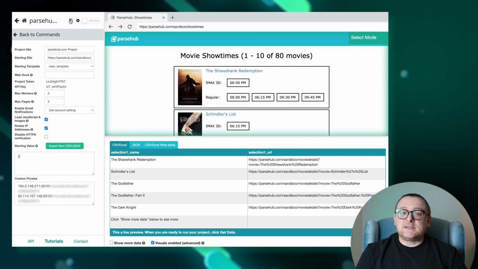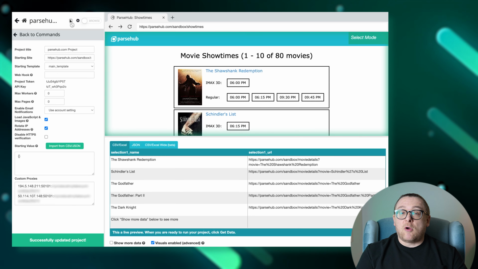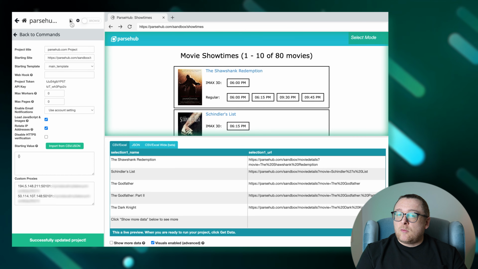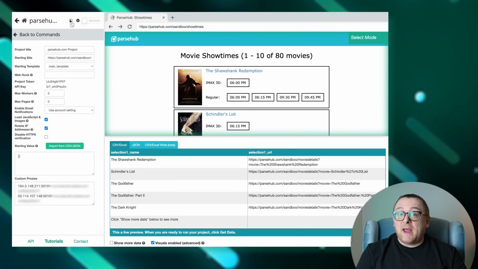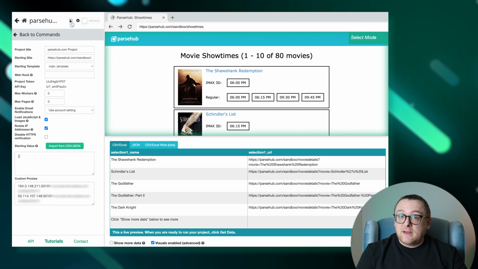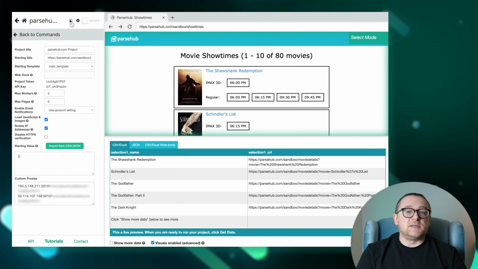By the way, proxies from providers like Smart Proxy or Oxy Labs may not work with ParseHub's browser due to domain restrictions. For compatibility issues, reach out to ParseHub's support. Remember, free proxies pose security risks and lack reliable anonymity, often leading to blocks.